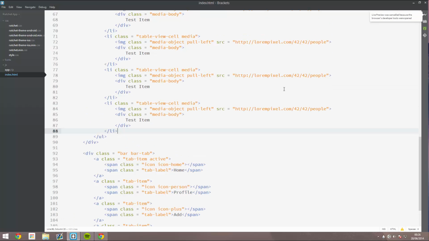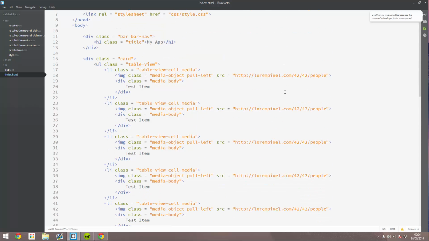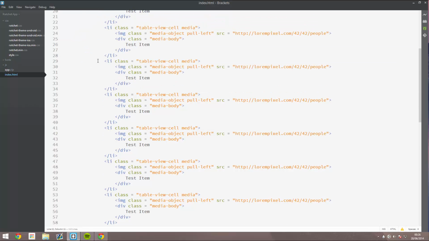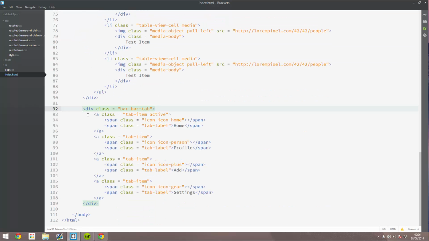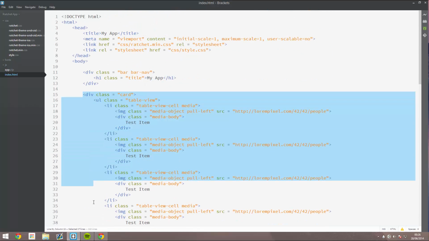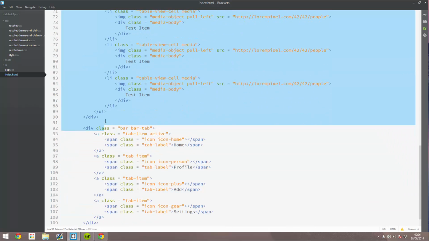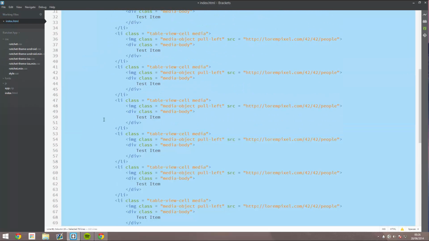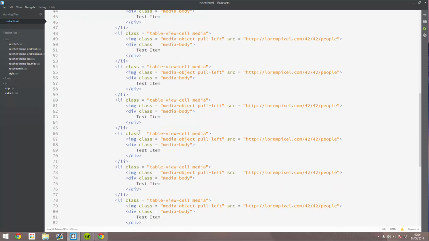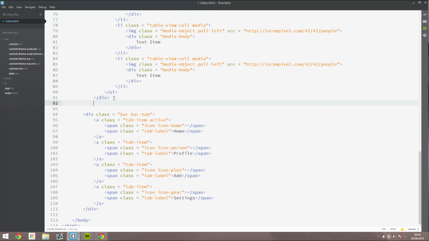So if you head into the code, it's actually really easy. I don't know why I covered it in a single video on its own. So this is our navigation bar, and this is our tab bar. This is just some test data I put in here. So all we need to do is take your card or whatever data you've got inside here and indent it in by one. And right here, we just have to put a div with a class of content. And that is literally it. Just got to end it off at the end as well, obviously.